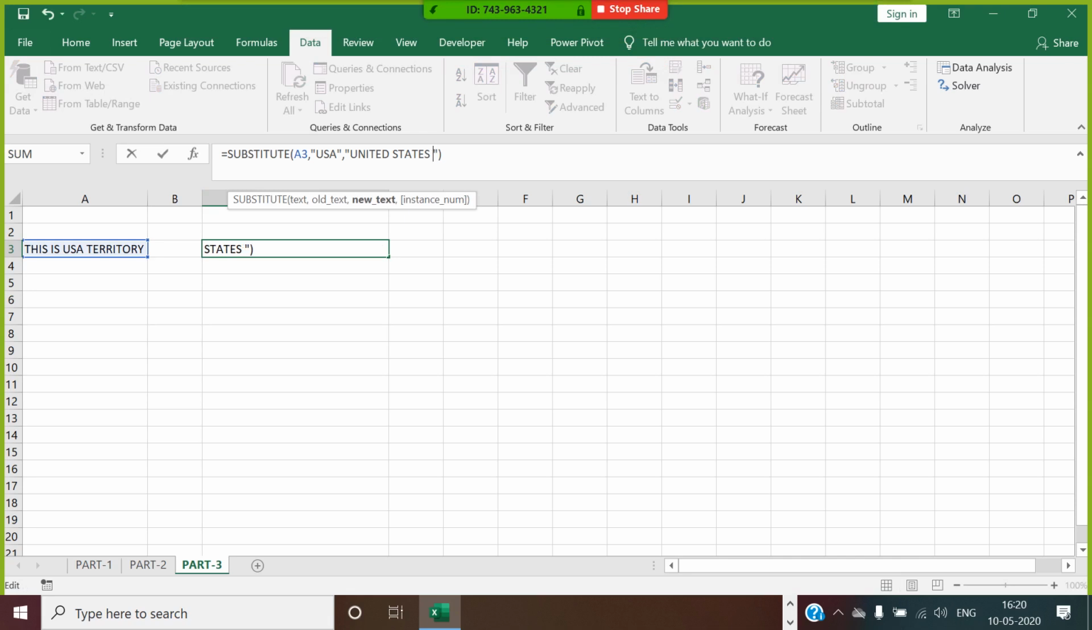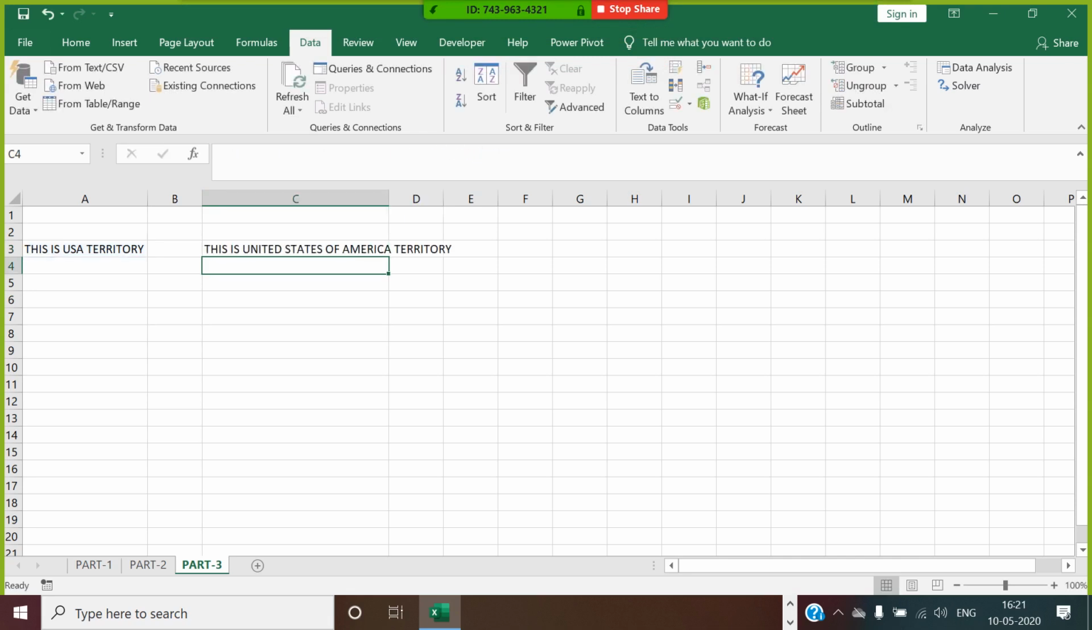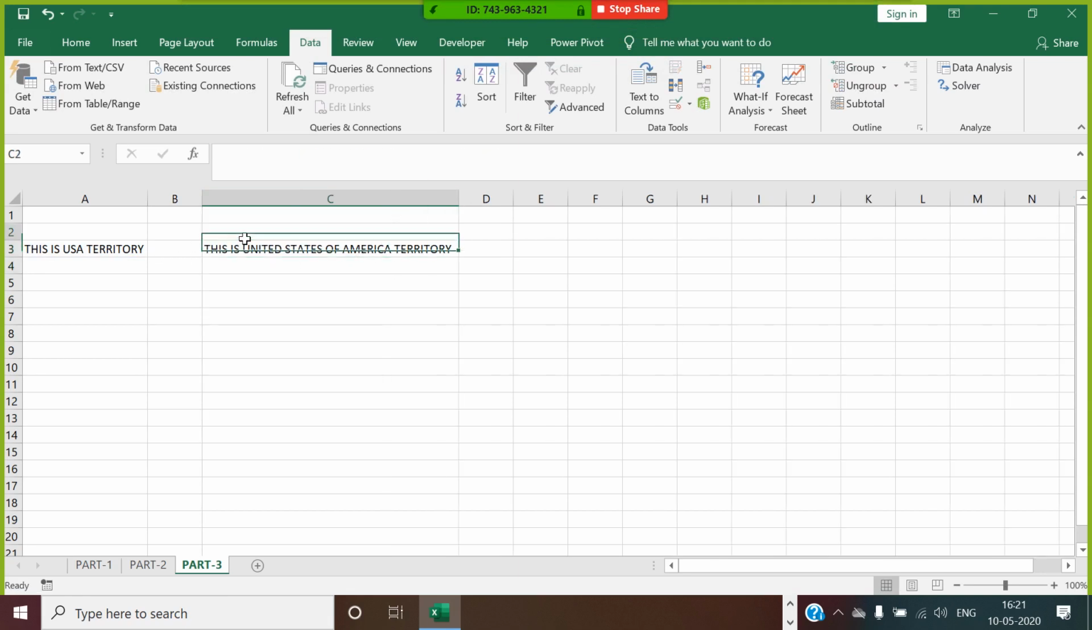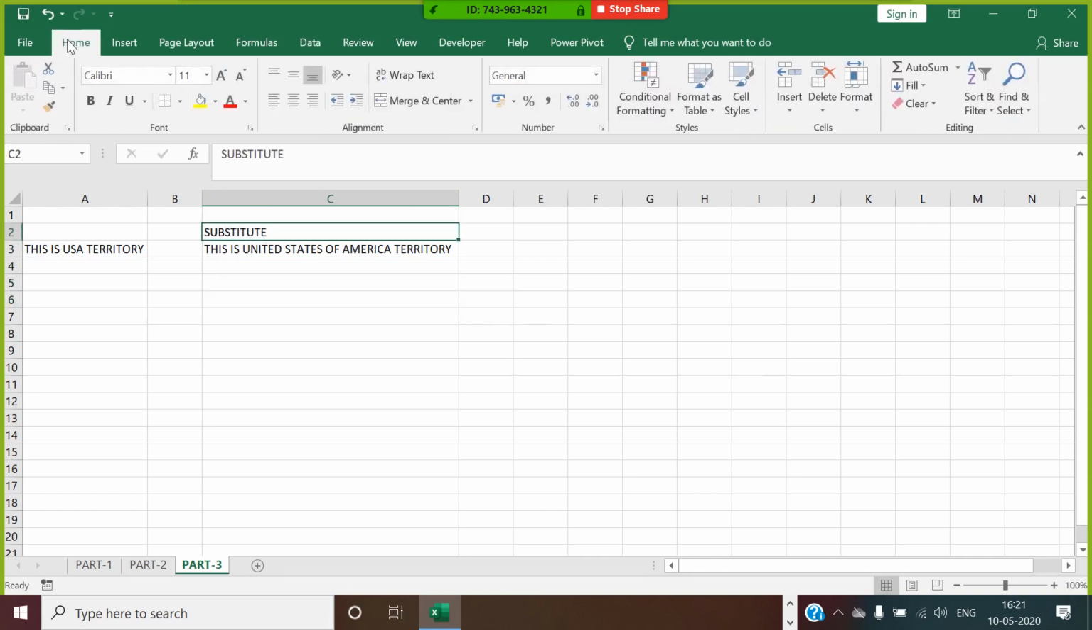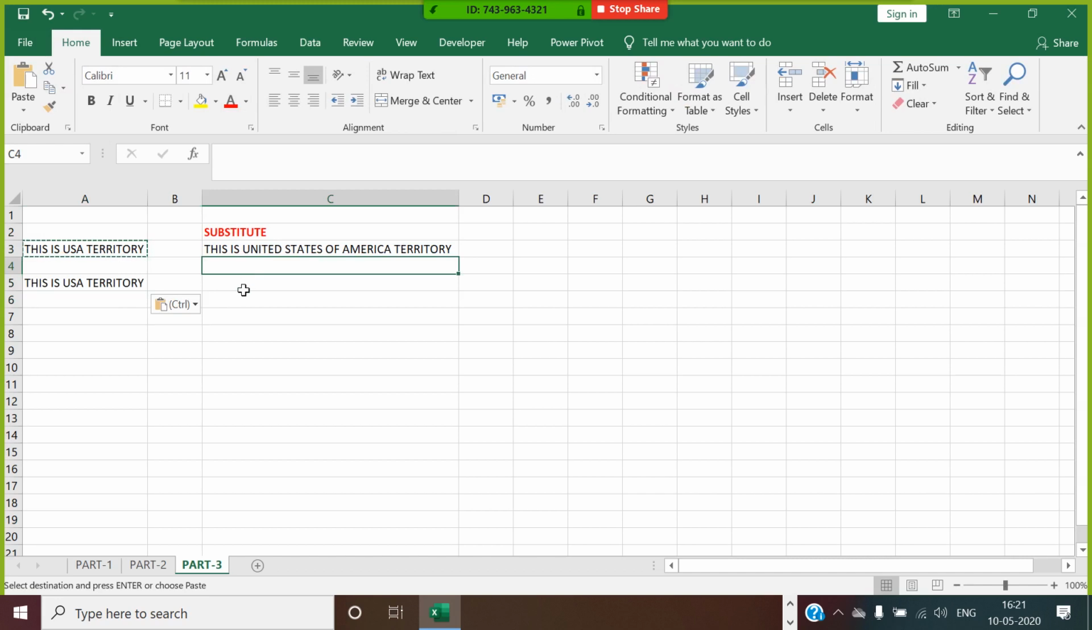Or States of America. You do that, it's going to change that way. US has been changed to America. So this is called the substitute function. Sometimes you may see this kind of function is really required in your day in, day out work. Now another one is also the same thing, which is called the replace function.